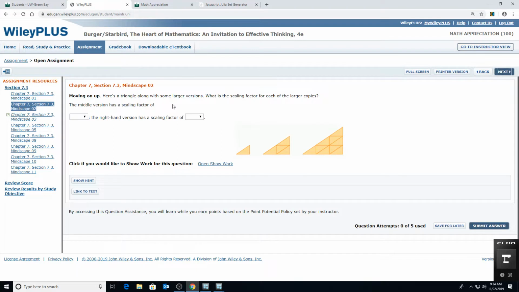So here's a triangle along with some larger versions. What is the scaling factor for each of the larger copies? The middle version has a scaling factor of 2 because you see the base of your triangle is so long, and then you put 2 together, so that makes the base twice as long. Whereas over here you put 3 side by side, so that it's 3 times as long.